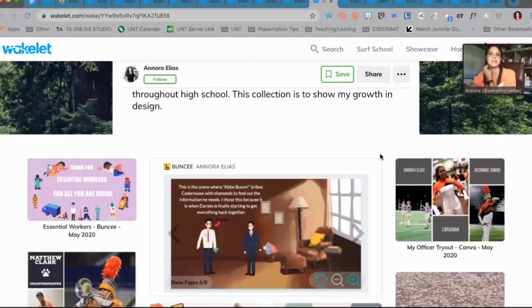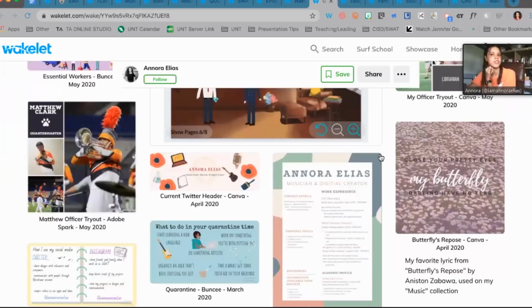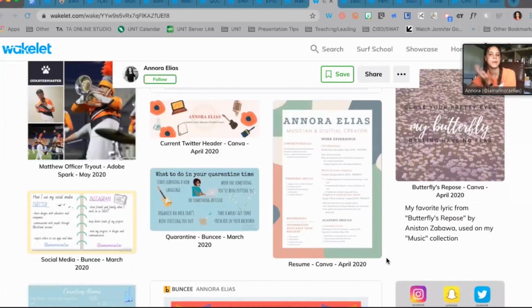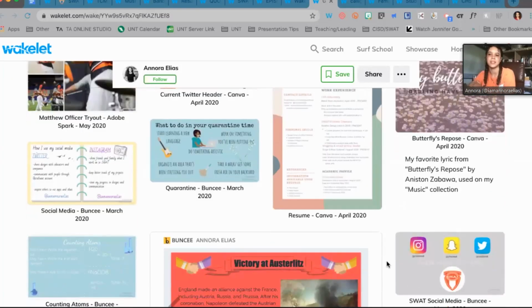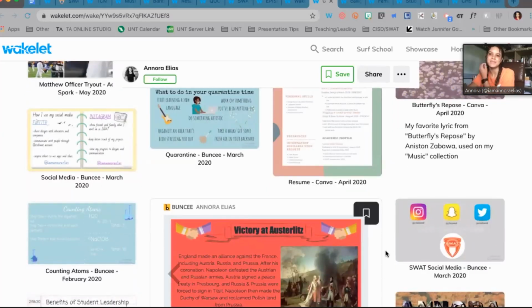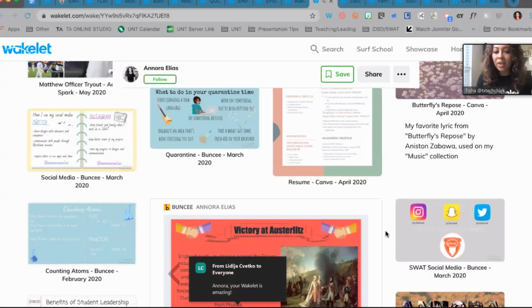But I absolutely love this collection. I send it to people all the time whenever they ask what I do in SWAT. This is a really big part of it. I'm always tweeting something that I've made throughout the week. So yeah, it's one of my favorite things to show how much progress I've made, along with my music collection that I showed earlier. I love this collection, Anora, because it really does show your growth as you became a graphic designer and really started learning.